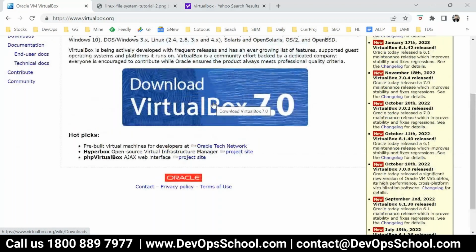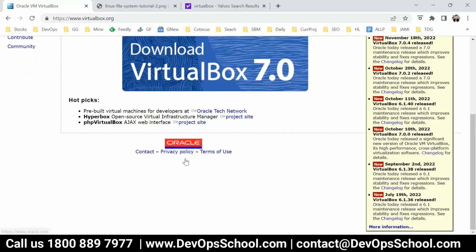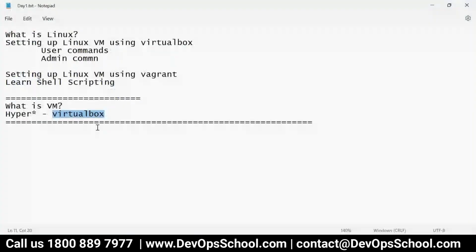Install this VirtualBox. If you download this, you can install this for Windows. This is for Mac, I don't know. Some of you must be using Mac also, and you can install on Linux also here. Solidities and all is out of discussion. So I think most of you will have Windows. Download this MSI or exe file, and then install it.